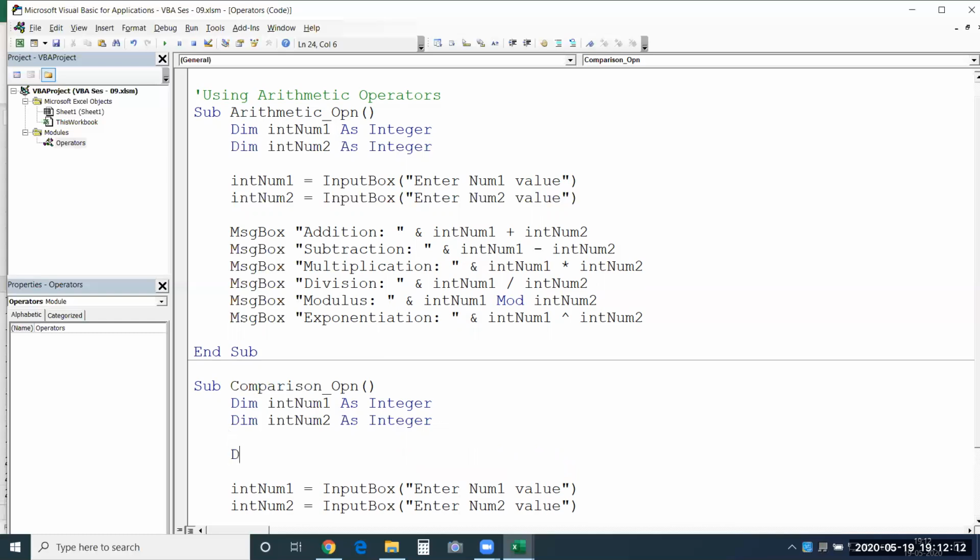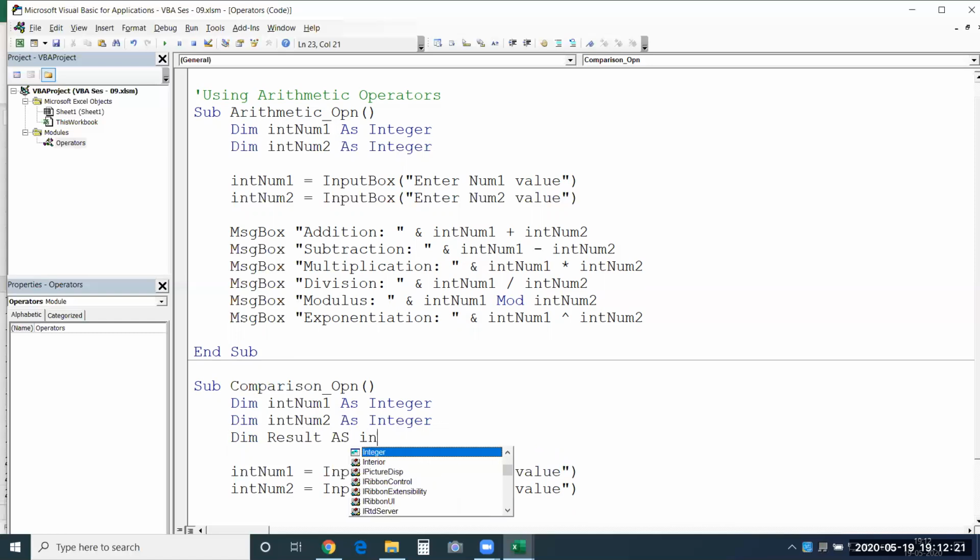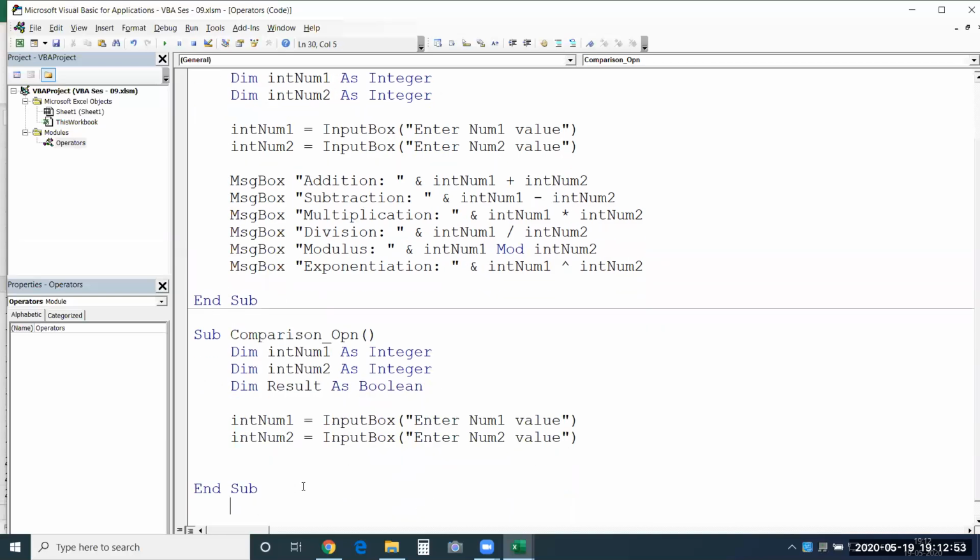I'll take another variable over here, Dim result as integer again. Oh, sorry, this should be a Boolean value. When you have a comparison to perform, let's say I'm going to check whether number 1 is equal to number 2. If it is not equal, it is going to give me false as the answer. If it is equal, it should give me true as the answer. To store these true or false values, we have a separate data type. That data type is known as Boolean.